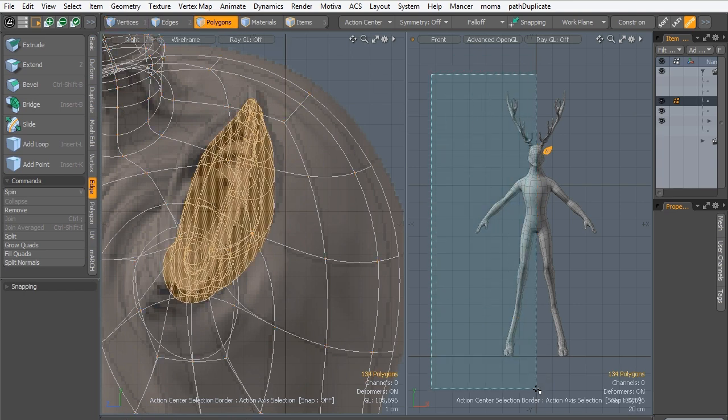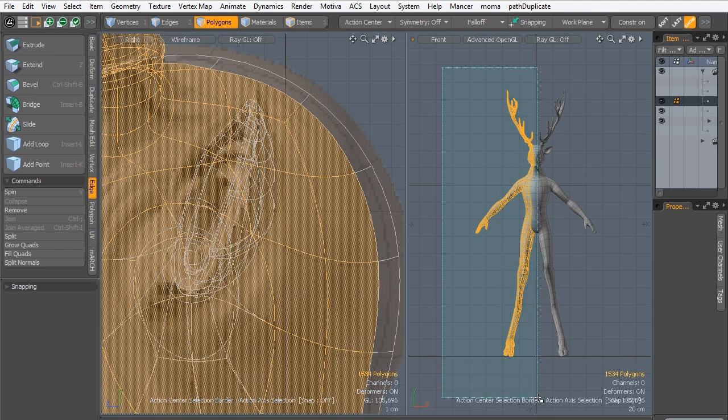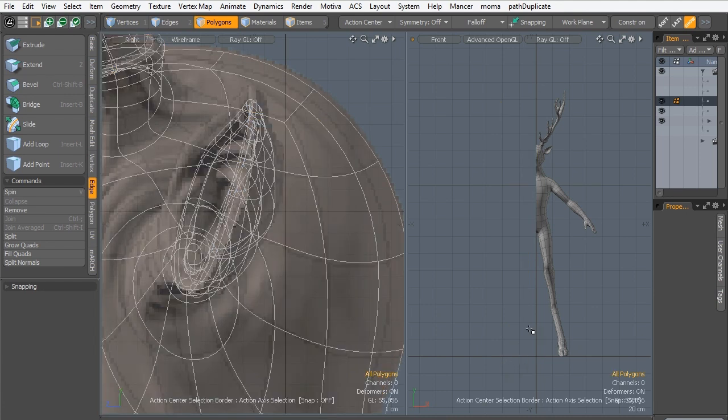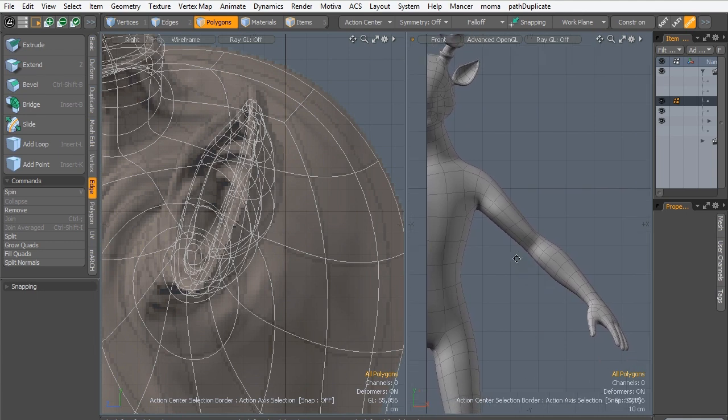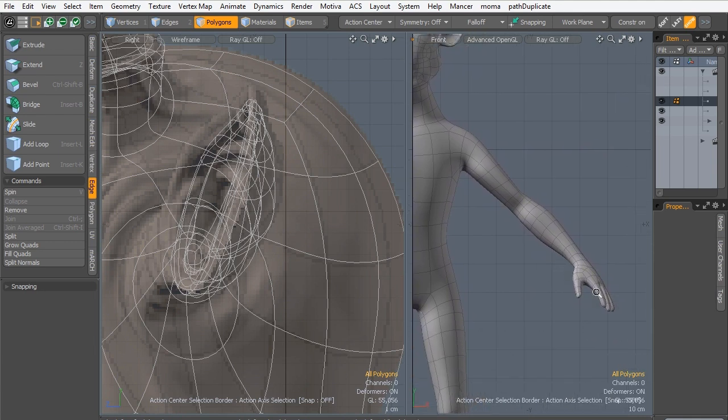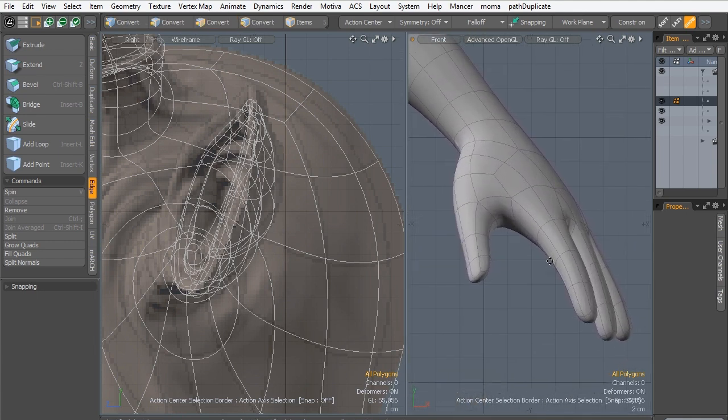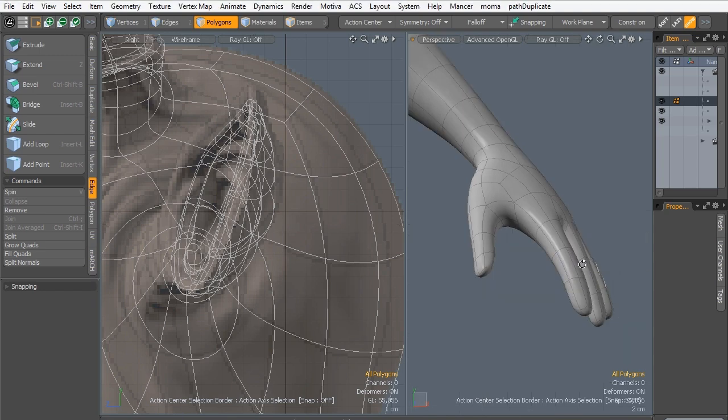Alright. One second. Okay. I need to use right mouse button. Alright. And delete it. And now, with this half of the character ready, we can move it forward to the next step, which will be creating UV map for this character.